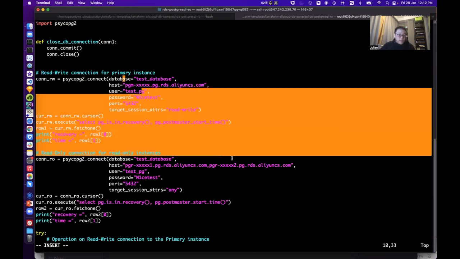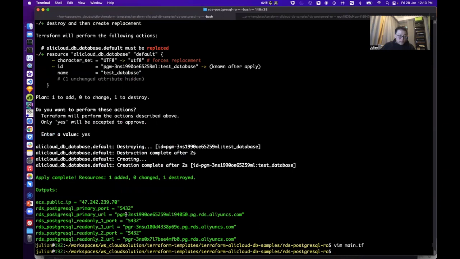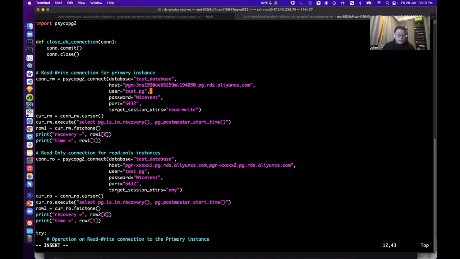And there will be two connections. The first one is the ReadWrite connection to connect to the primary instance, as you can see here. And actually, you need to modify here to connect to the primary instance, right? So let me copy the primary instance connection string here. So this is the primary URL, as you can see. So let me copy this part. It's here. So you specify the username, password, and also the port. By default, the port is 5432.